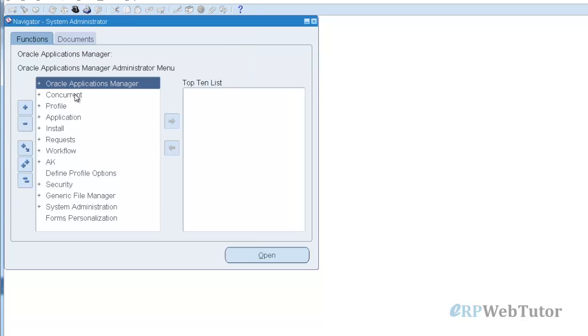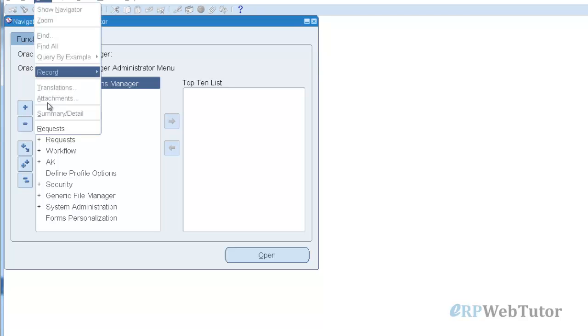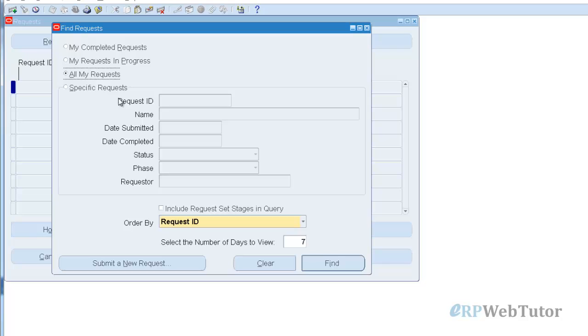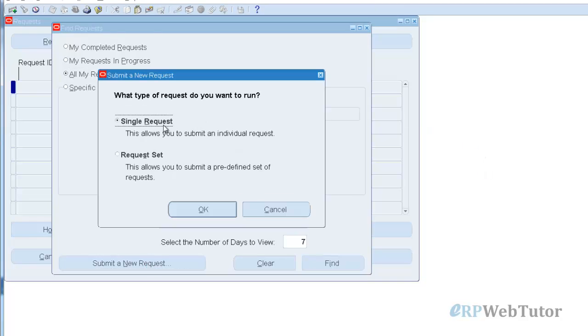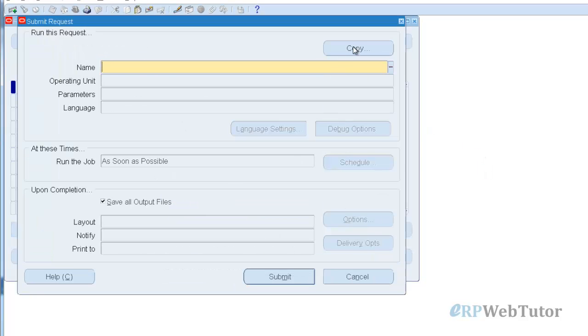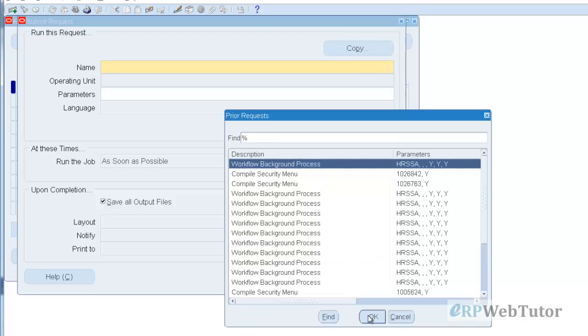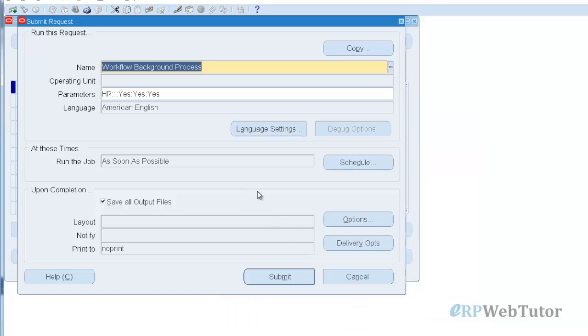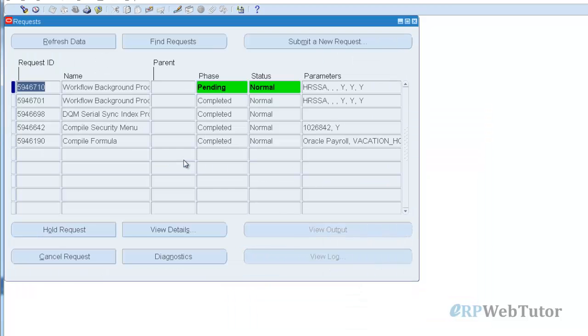Now, if you don't know what the workflow background process is, this is a process that needs to run so that your workflows get cleared and do not get stuck on the deferred thread once all the approval processes are complete. Usually this is something that is scheduled by your DBA to run at a certain interval, and then you don't have to run it after you do a transaction. So in your production environment, this particular process will be a scheduled process, and you don't have to worry about this.